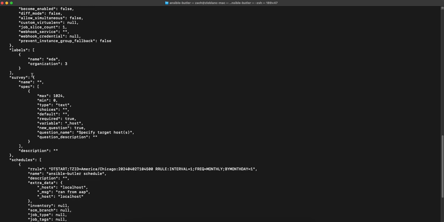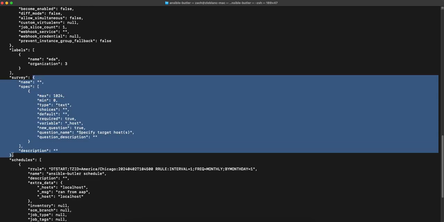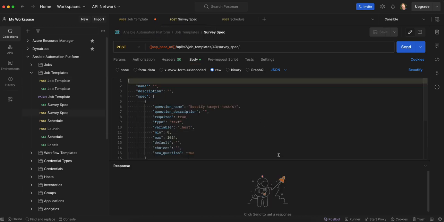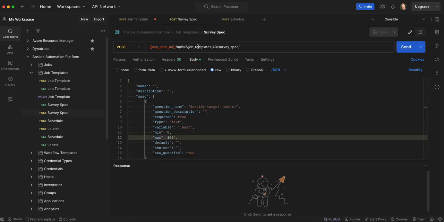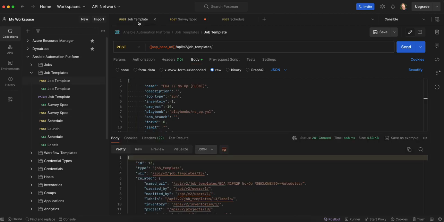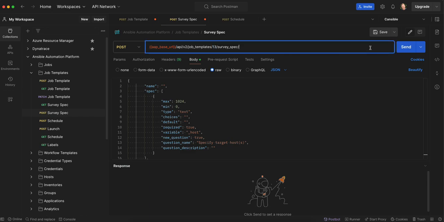For the demo purpose, let me go ahead and post a survey just to show you guys what that looks like if you want to go ahead and copy the survey over as well. So you'll see I've got this URL here that I use in Postman. If I go to my survey spec, the main difference is going to be in this URL, it's actually a subset of the job template itself. So if I go to this job template, the one that got created, I'll want to copy this ID here, 13, and put it in here.